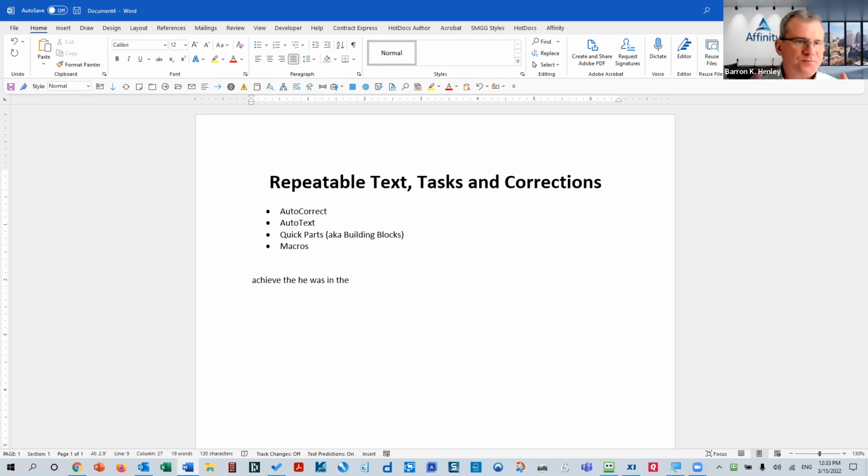All right, so this is working in the background. And by the way, this feature is shared between Word and Outlook. So any customizations you make to this, which I'm going to show you how to do in a second, will also work in Outlook and vice versa.